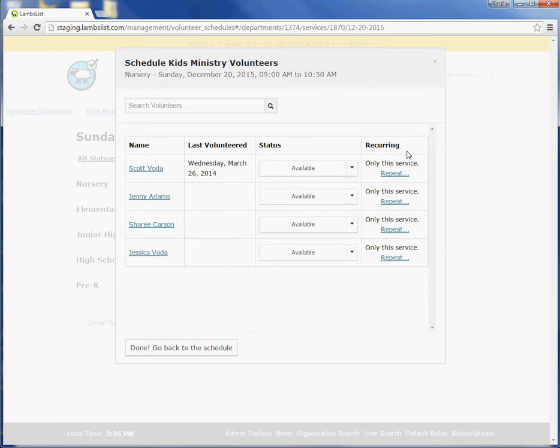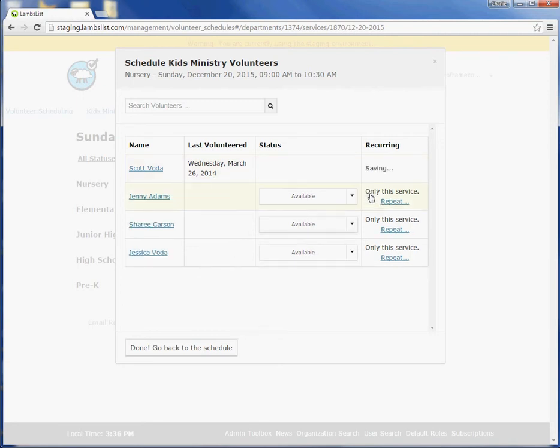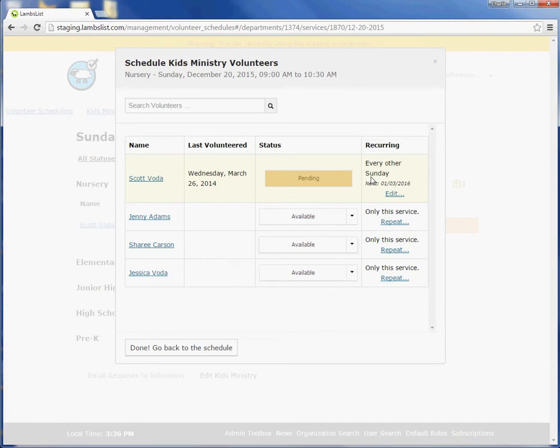Now, if you want to set up a recurring schedule, all you need to do is click on Repeat, and then you can determine whether you want it to repeat once a week, or let's say once every 2 weeks. So we could say that we're going to schedule this volunteer on Sunday morning at 9 a.m. every 2 weeks. And then I would just click on Save, and that's going to automatically send an email to the person saying that you have been scheduled to serve every other week on Sunday morning in the nursery class.